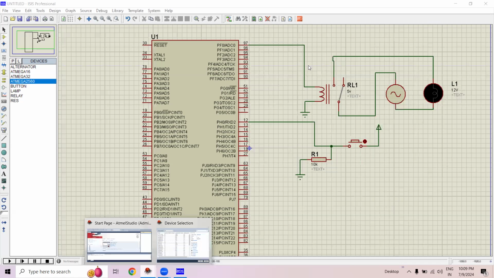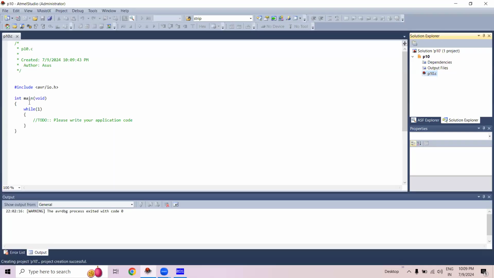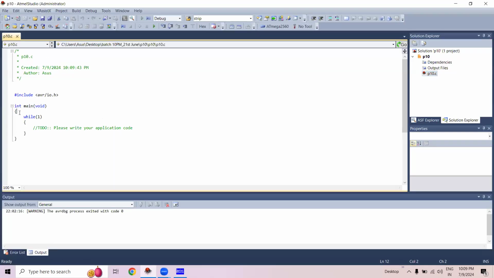So here we need to select the IC 2560 so that it can compile and generate the hex file according to that. Now we have used two ports, port F for relay, that means the output port.